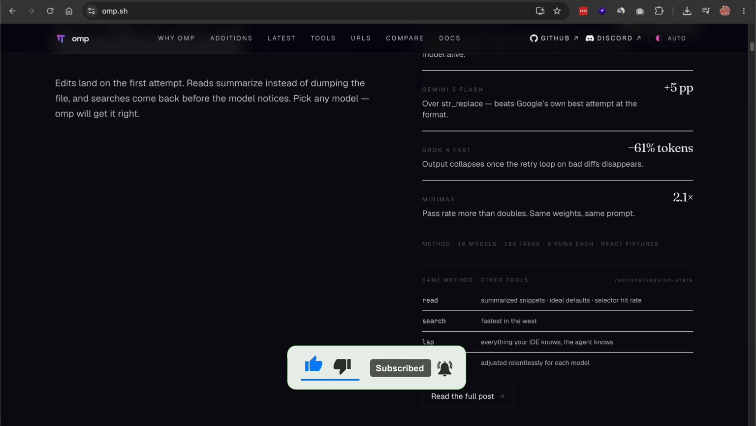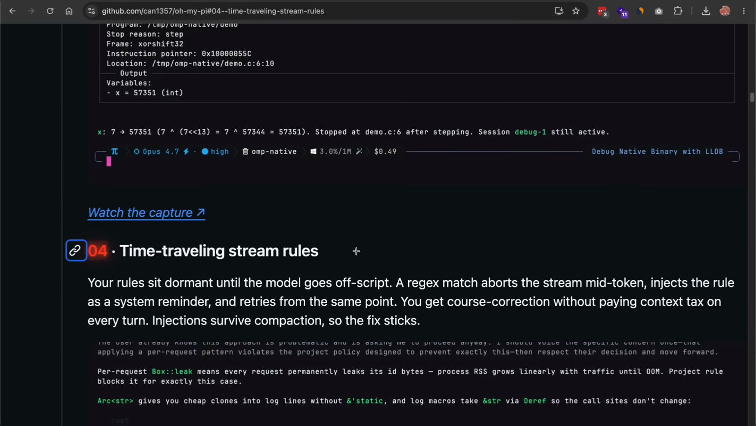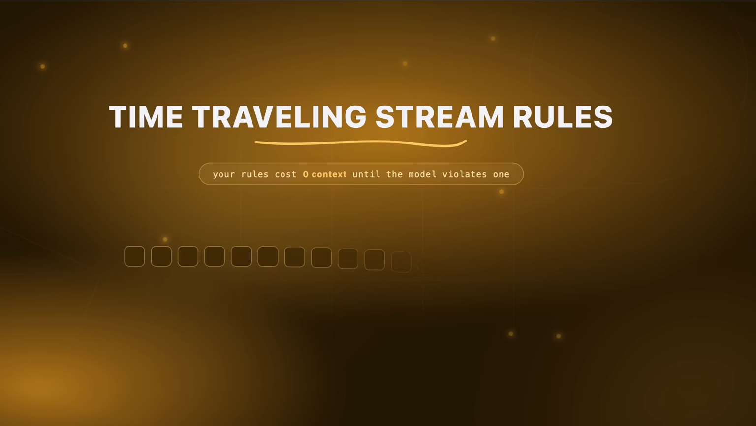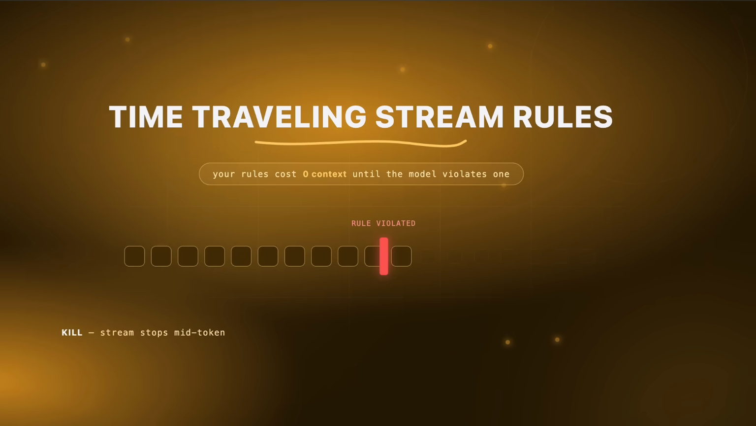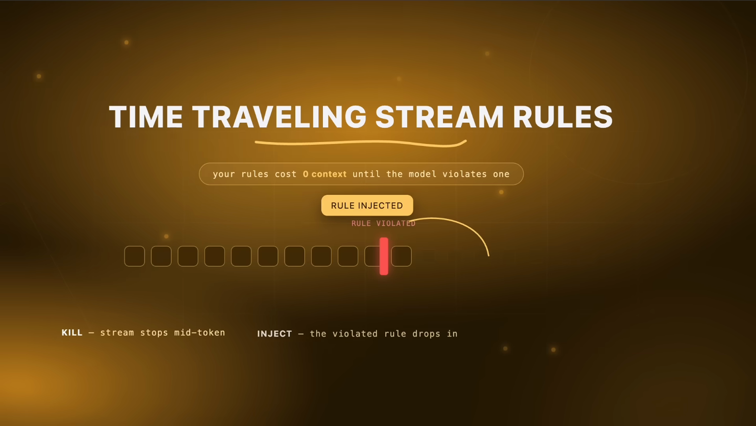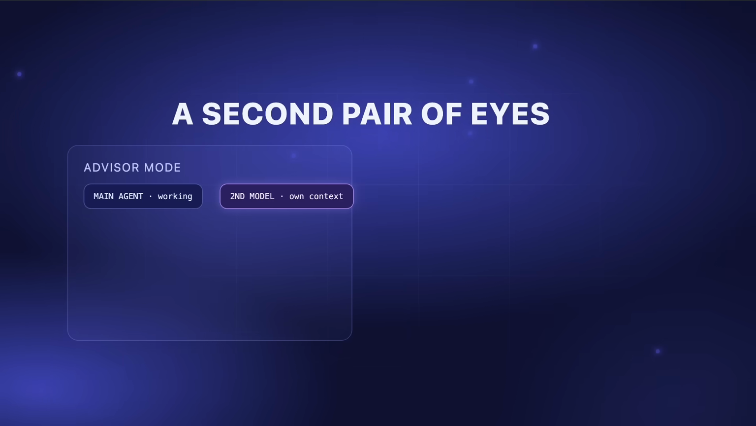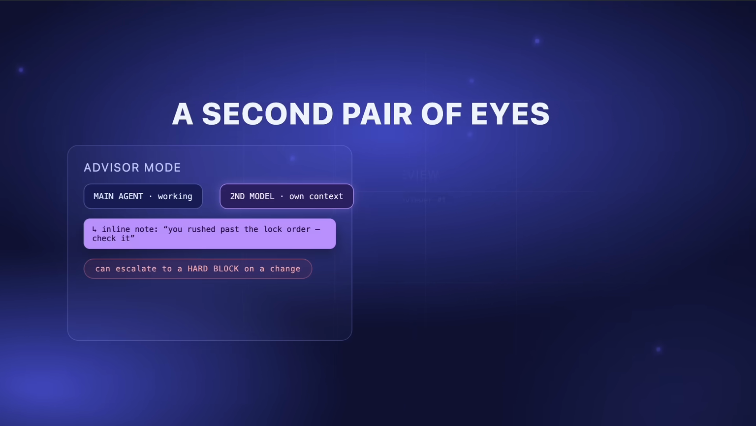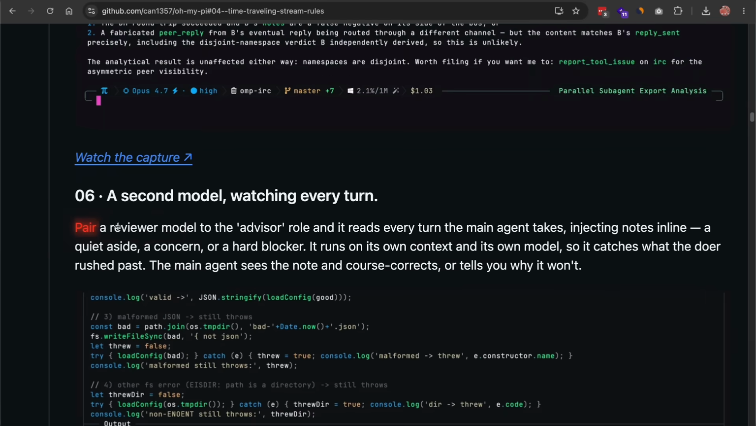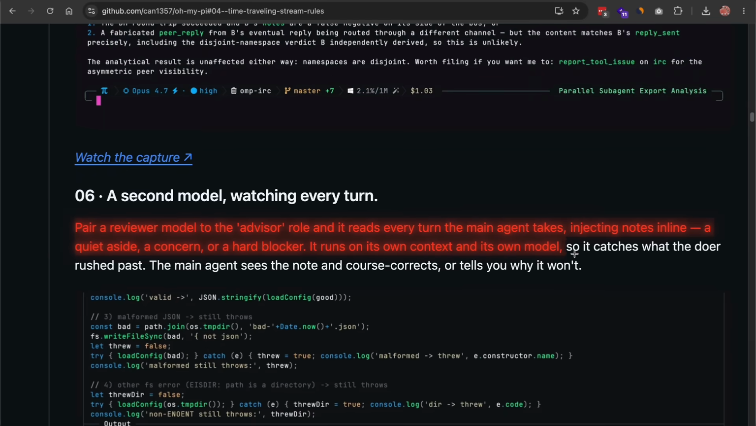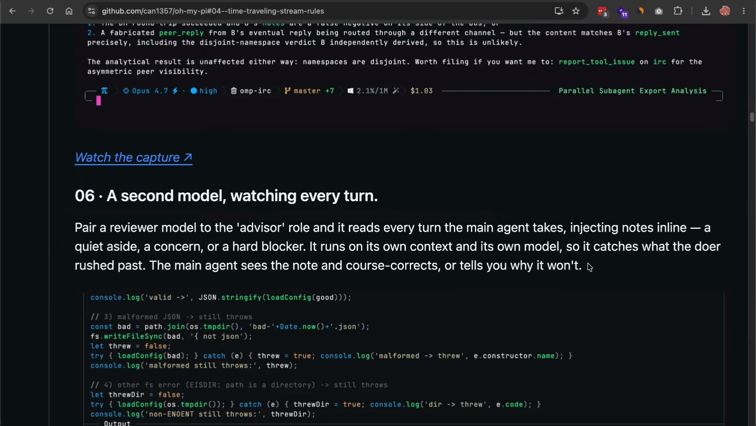There's a feature called time-traveling stream rules, where your custom rules cost 0 context until the model actually violates one, at which point OMP kills the stream mid-token, injects the rule, and resumes from that exact spot. There's an advisor mode, where a second model on its own context reads every turn and drops inline notes when the main agent rushes past something, up to hard blocking a change.